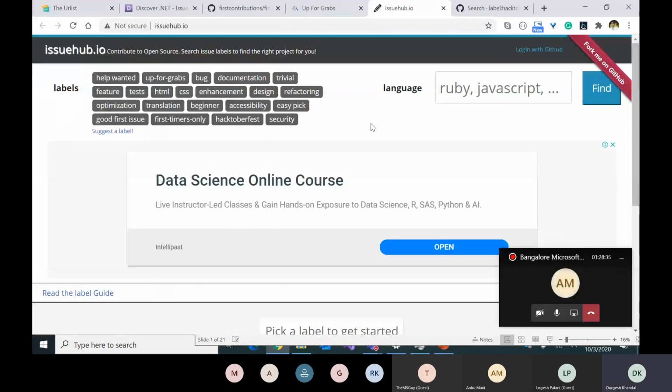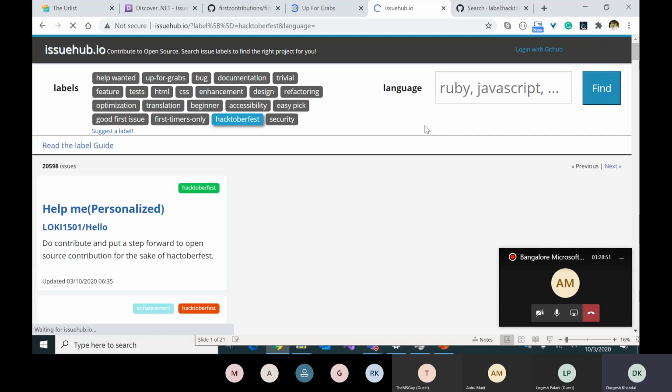All right. So here's another one, which is issuehub.io. The benefit of this one is it already labels your issues. So for example, if you're looking to fix something for Hacktoberfest, just click on this Hacktoberfest and click on find. So this is now from an issue perspective.